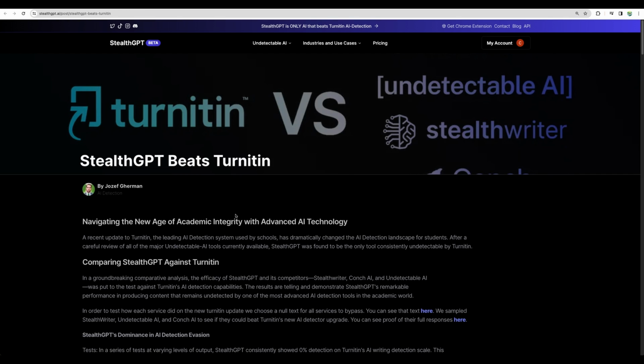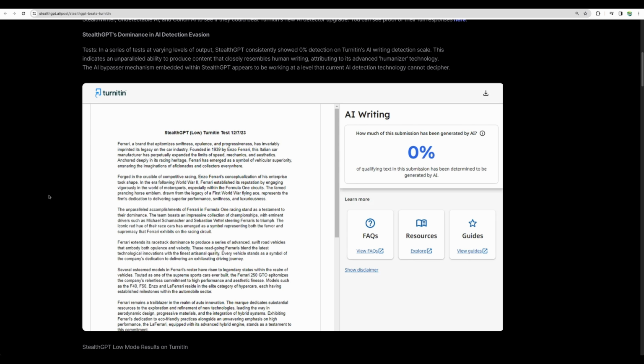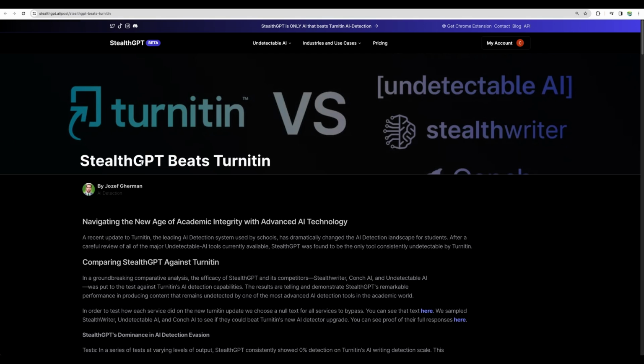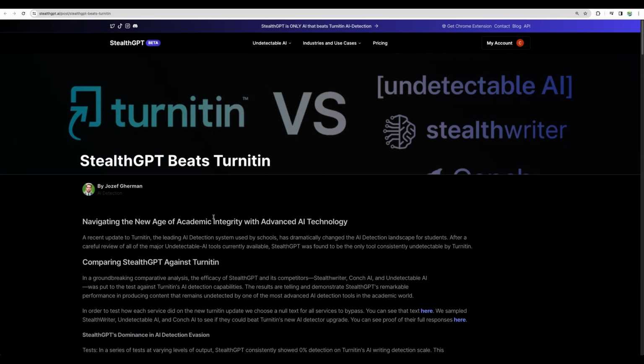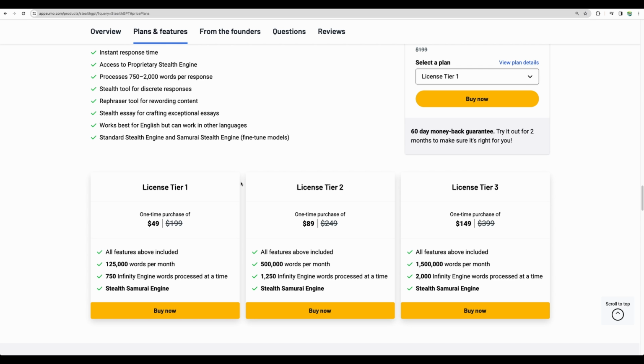And another big use case could be for studying. There is a popular tool, Turnitin, where you submit your essays and it will detect an AI score. So this Turnitin tool is popular in the academic sphere to check if the content was generated by AI or not. Just a quick recap on the deal.